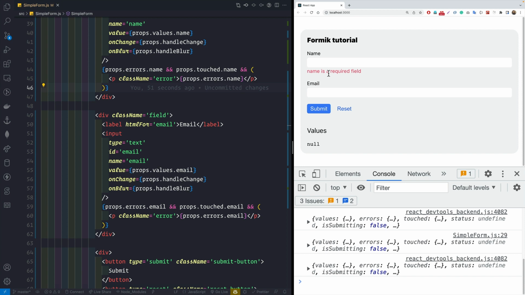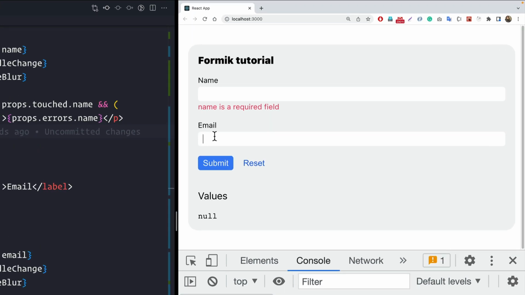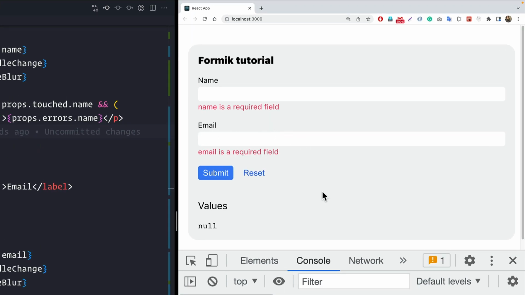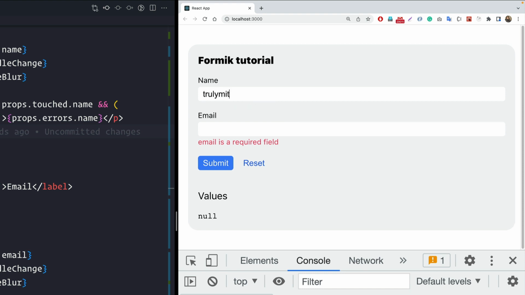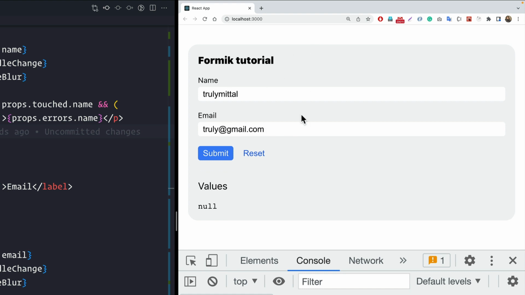So now we get this error message, and the same thing we can verify for the email itself. So I have touched the email field here, and if I simply focus out from the email field, we see that email is a required field. So now let me simply put in the name here, and for the email, let me put in a valid email here. And now we see that both the errors are gone.